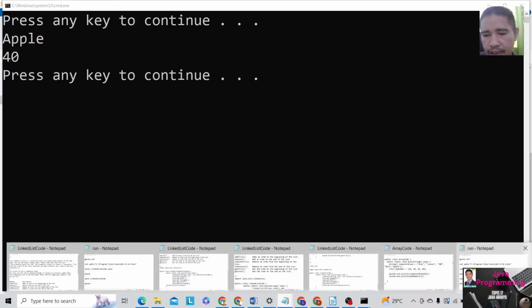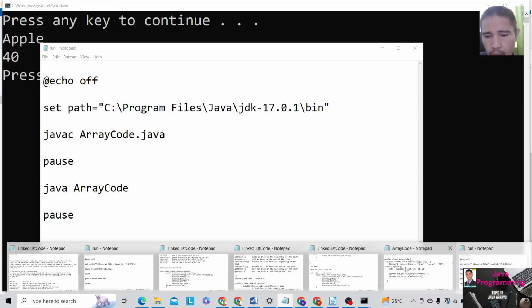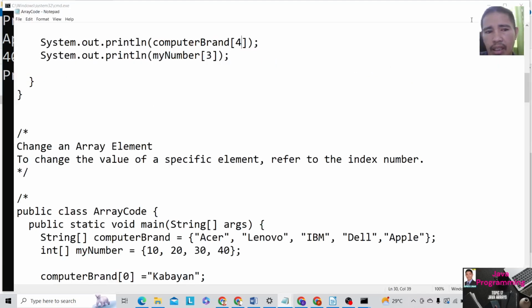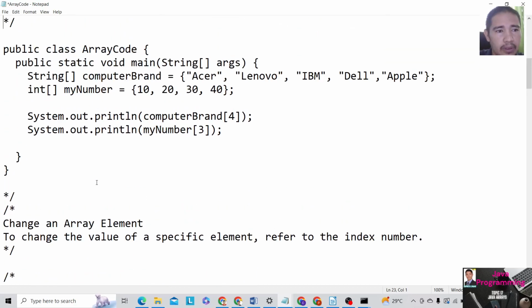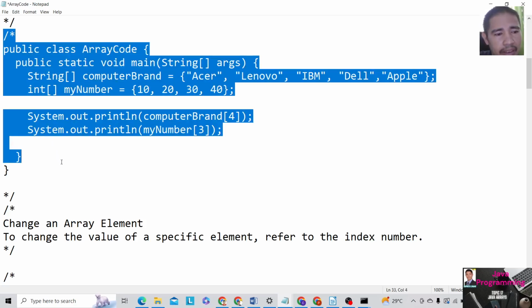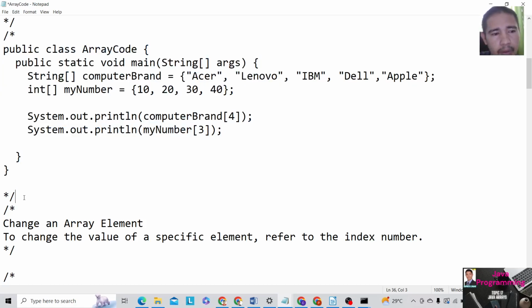So much for that. Let's proceed to our next topic, which is changing an array element. Let's disable this code first. By the way, just as a review, this is called a multi-line comment, in which the code inside is ignored by the program, as that's a comment.